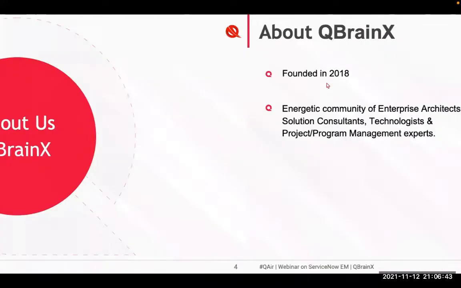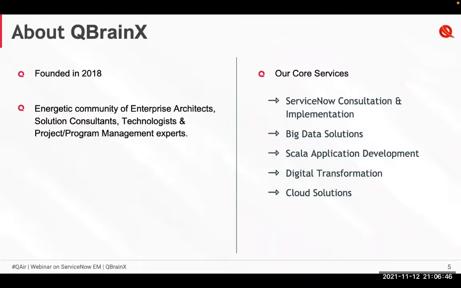So about us, as we are a Kubernetes, we have founded this organization in 2018. We are having great architects, developers on different technologies of the services that we are providing. Our core is ServiceNow consultation and implementation service we are providing, and a couple of big data solutions we are having clients that are having the successful support on.